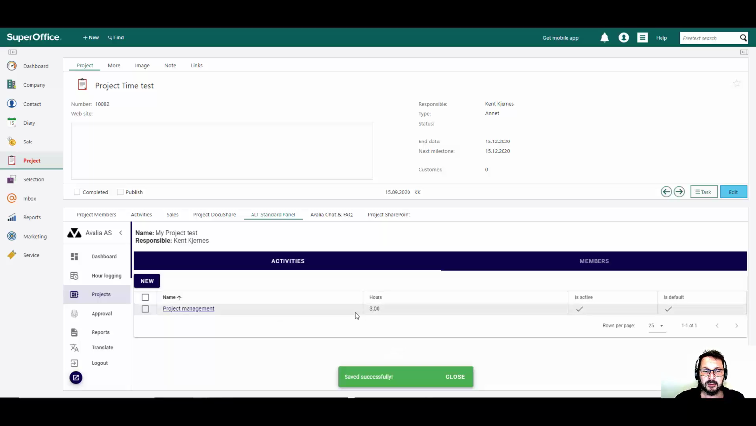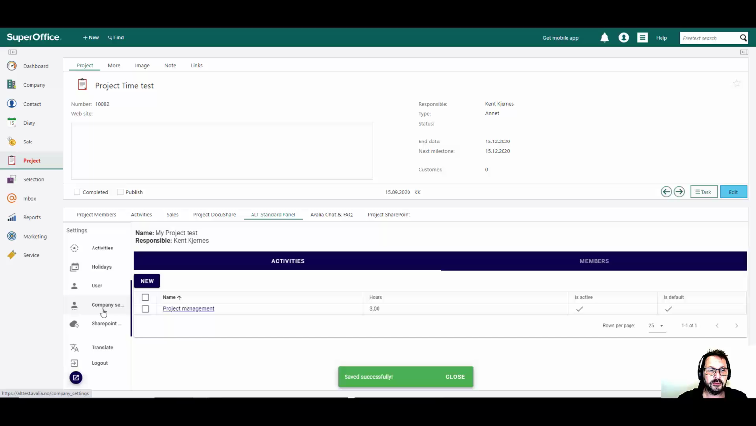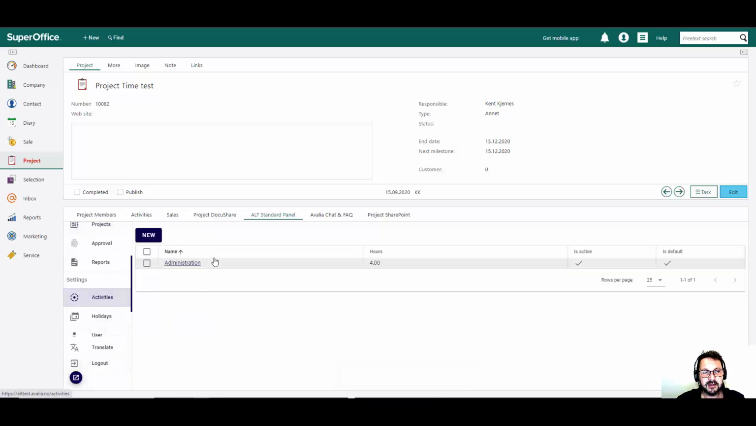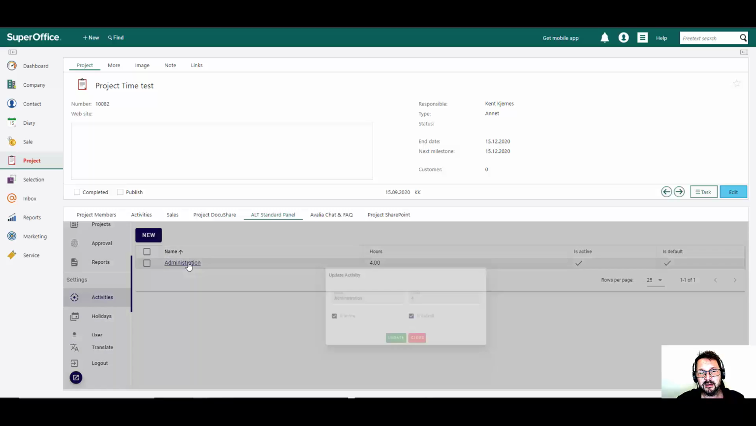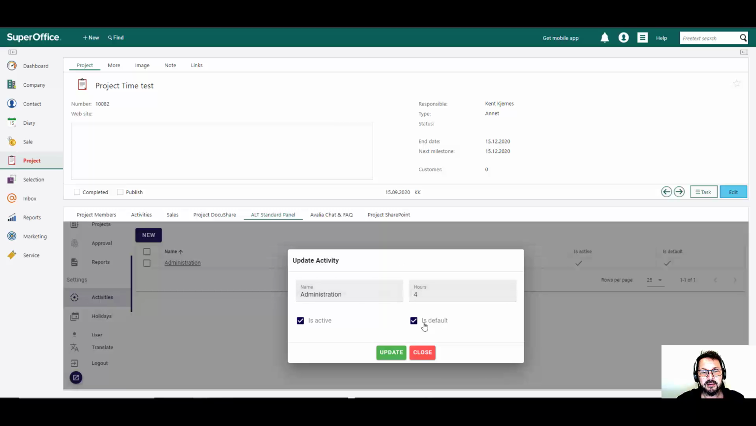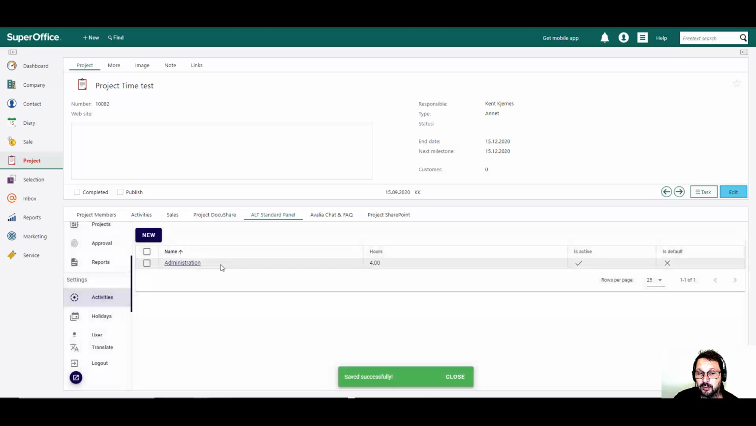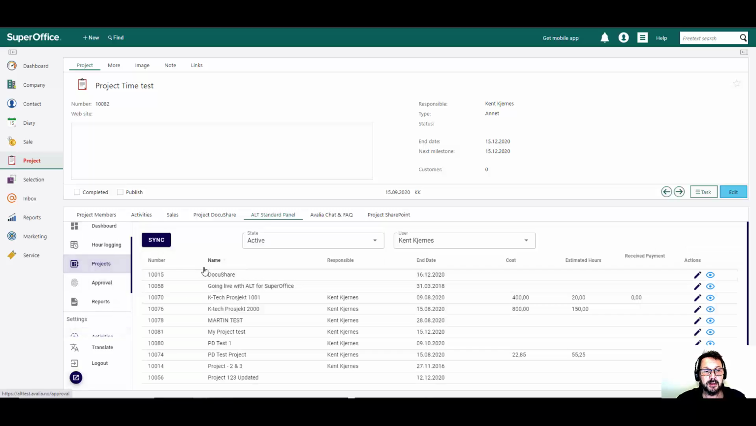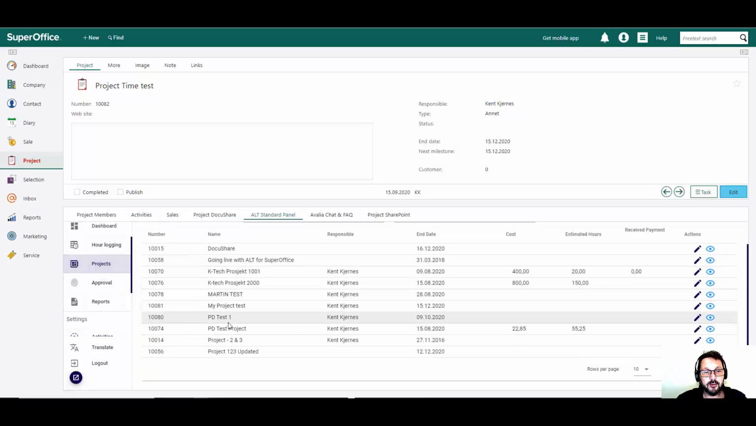But in addition to that, I can also go into the settings and set activities there. Of course, if I have an activity here called administration for 4 hours, which is also set by default, I cannot have more than one by default. But anyway, this will then always be active on any new project that I create from now on. So that comes in addition to what you set here.